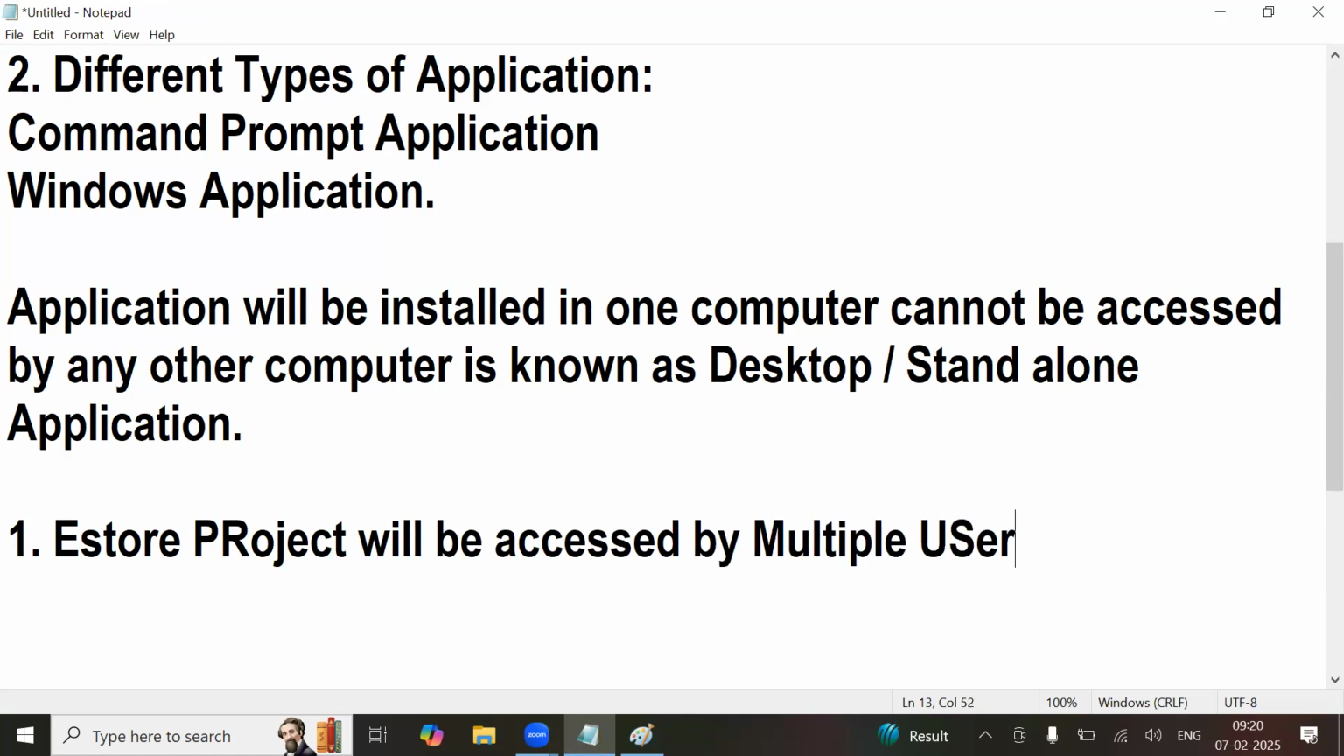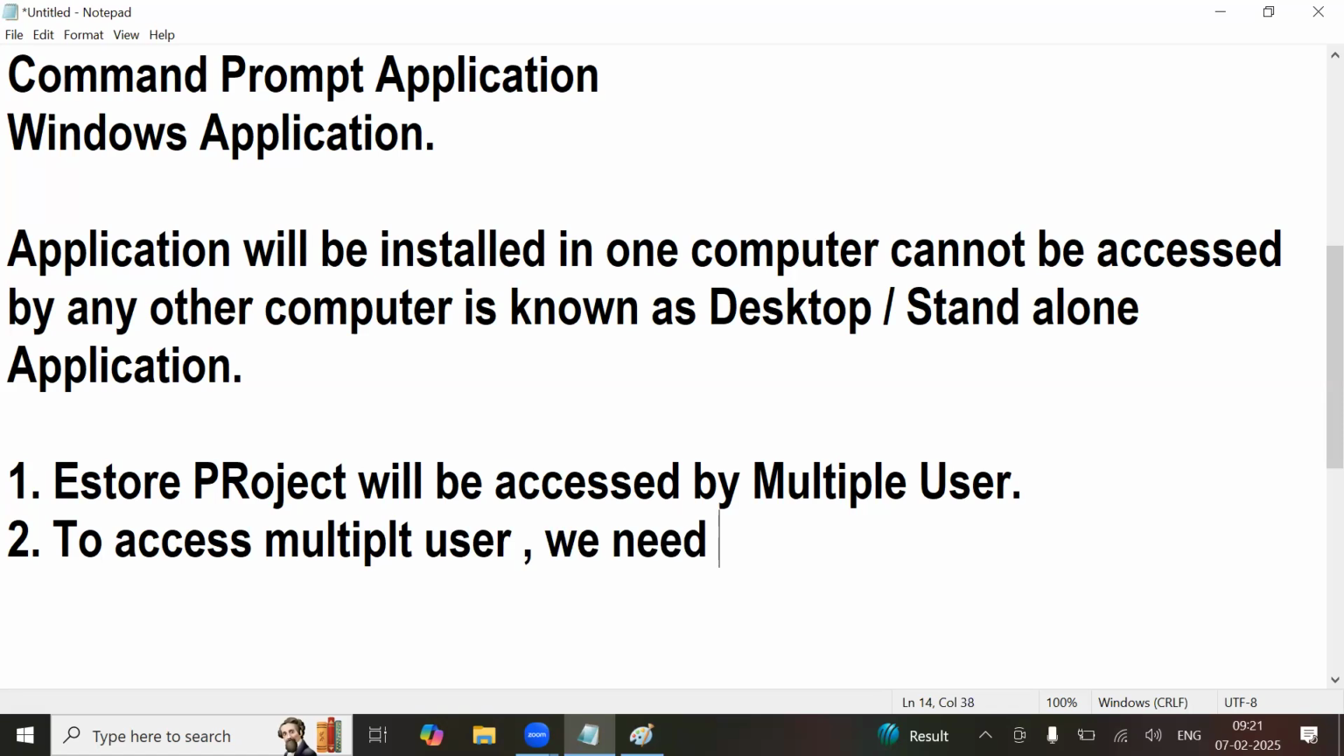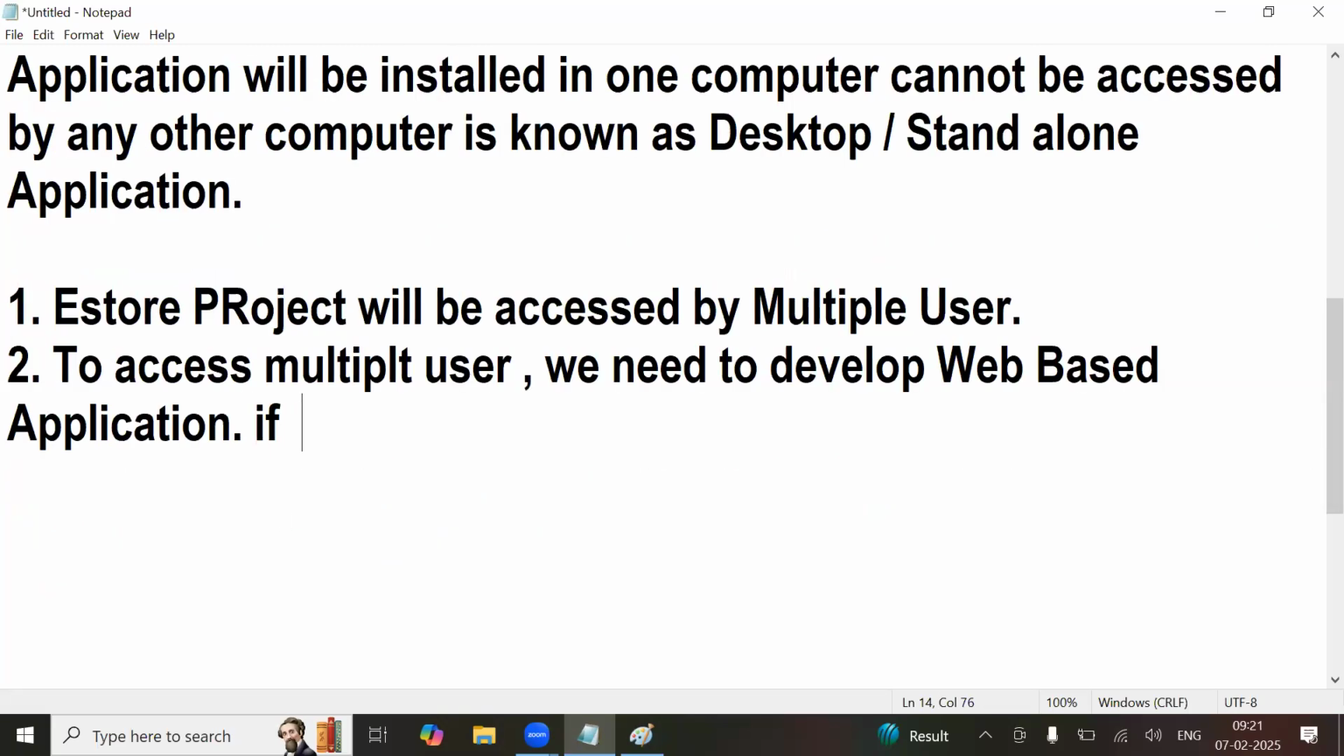Okay. So if it is multiple users, what type of application do I need to build on this project? A web application. To access multiple users, we need to develop a web-based application. Am I right or wrong? Yes, we need to develop a web-based application. Everybody clear with my point? Say yes or no?